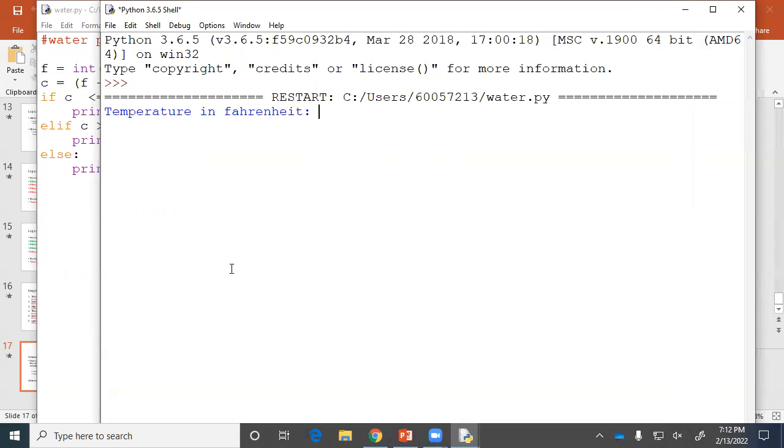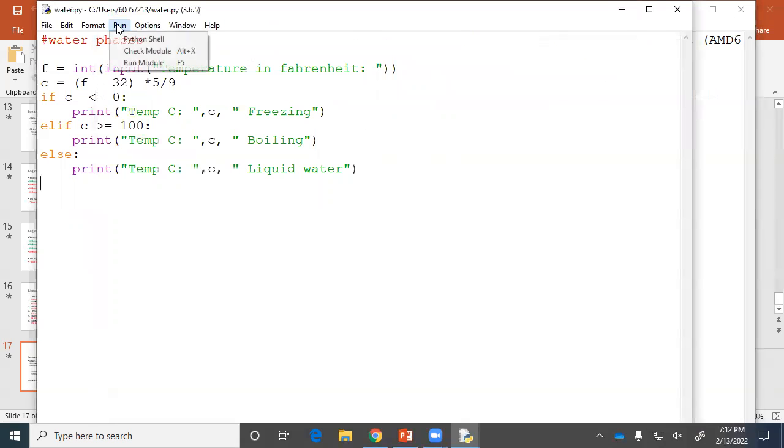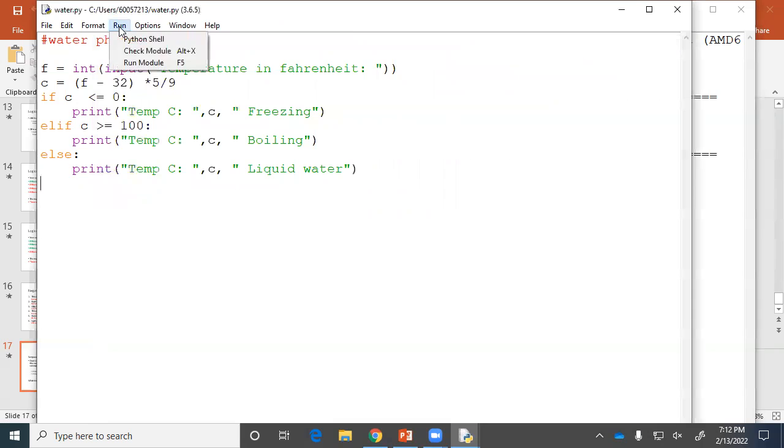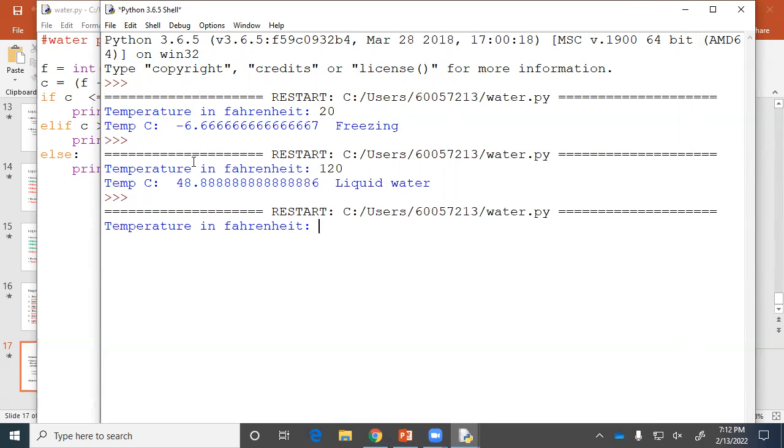So let's see how it works. The first one is 20 degrees Fahrenheit, and it says it's freezing. It's about -7. So that's working. Run it again. Now we're going to try it with 120. That's saying it's about 50 and it's liquid water. And then one more time, we're going to try it at 300. And it's boiling. You okay with that? So we see the program runs the way we want.